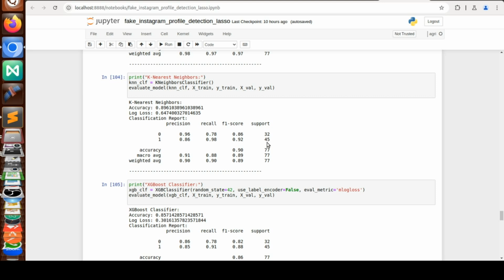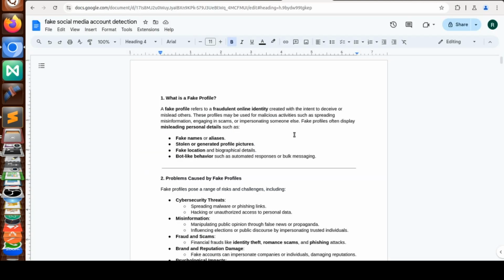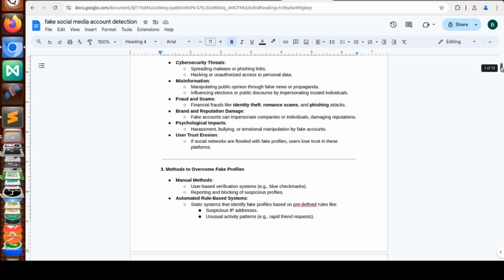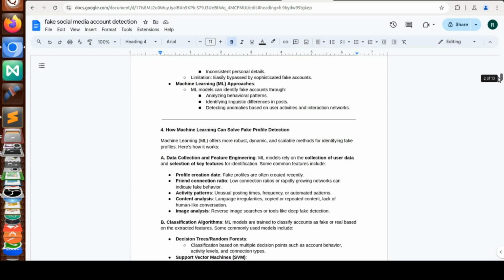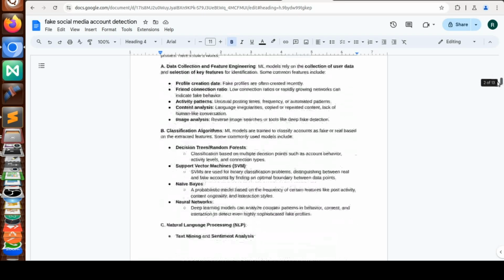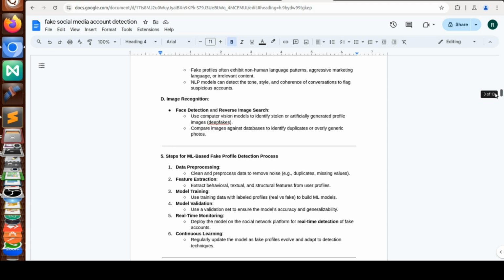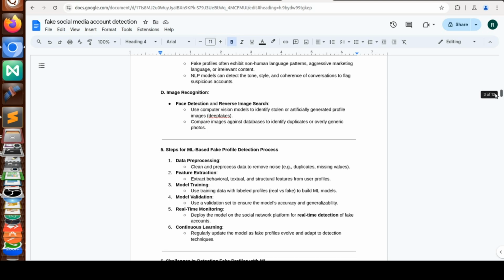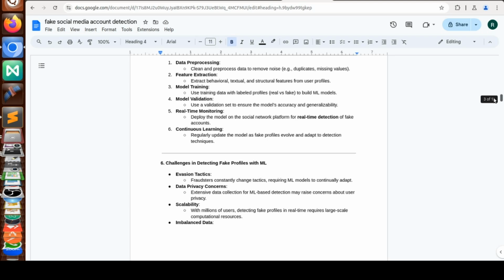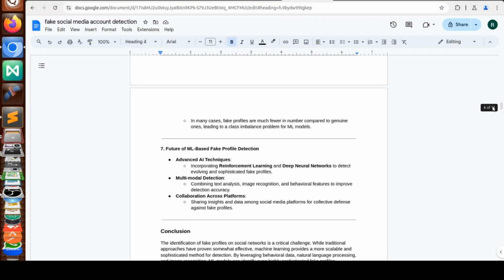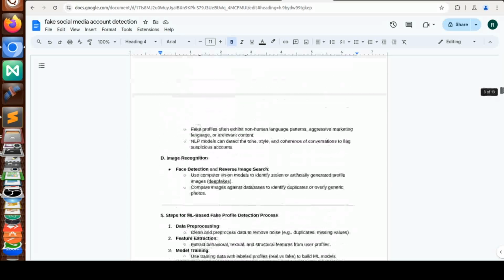Now we'll move one step ahead and first discuss what is meant by fake profiles, then the problems caused by fake profiles. The third topic is methods to overcome the fake profile issue, and how machine learning can be a very helpful tool to overcome it. Then the steps in an ML-based fake profile detection process, the steps that we normally pass through, the challenges of detecting fake profiles using ML, and the future of ML-based fake profile detection. All these topics we'll discuss one by one.